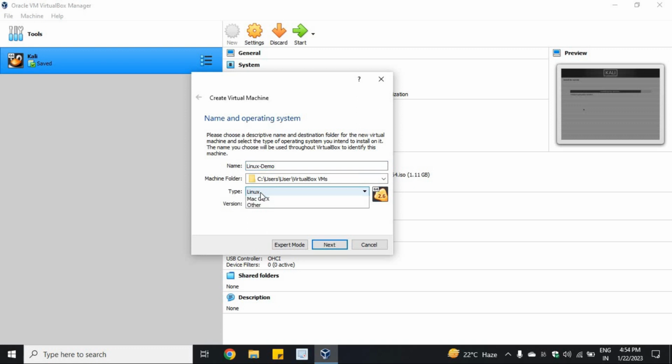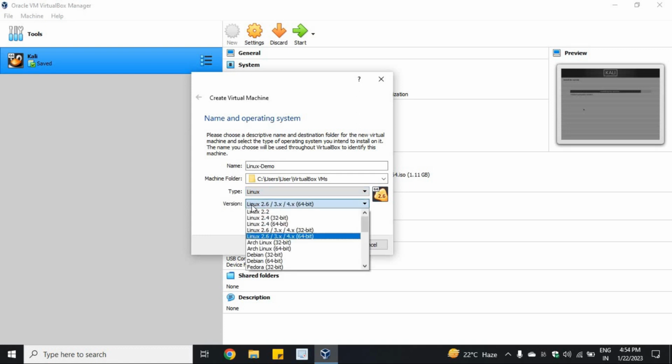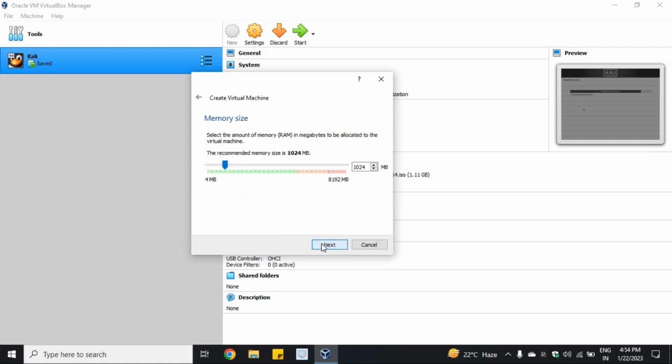Automatically the type of operating system is selected as Linux. If you're using any other operating system, you can select it. So you need to type Linux for Linux, and the version is 64-bit, and if your computer system is 32 bits, you have to select 32 bits. Here I will select 64-bit and click on next.